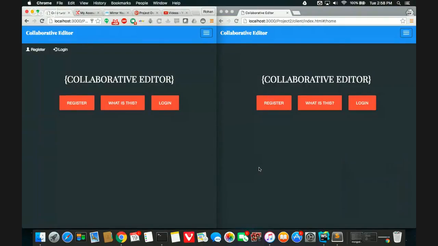And the name of my project is called Collaborative Editor, and I'm going to show you what it is about now. So this is the home screen, the landing page of the project. I've tried to stick to the material design guidelines where everything is clean and the colors are bright and contrasting, and only the information that is necessary is presented to the user.